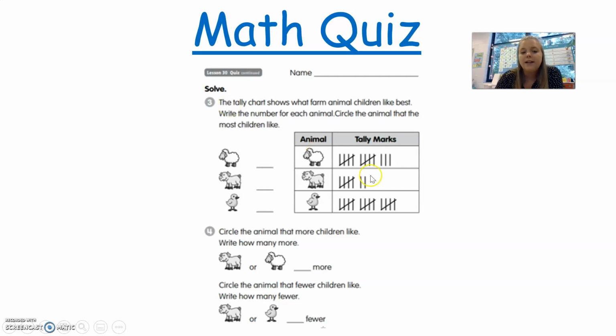Number 3. This tally chart shows what farm animal children like best. You need to write the number for each animal. So count your tallies and write the number for each animal. After you've done that, you need to circle the animal that the most children like. So pause the video and work on that one.